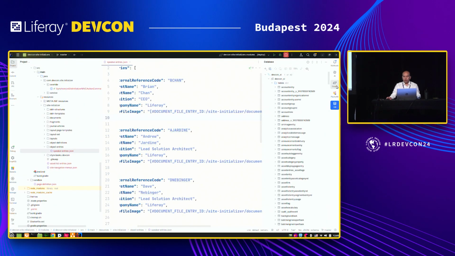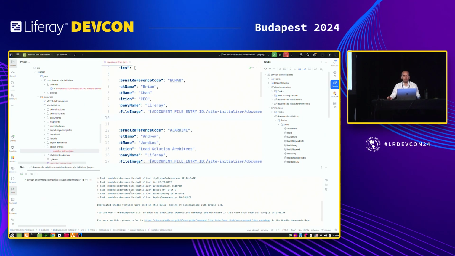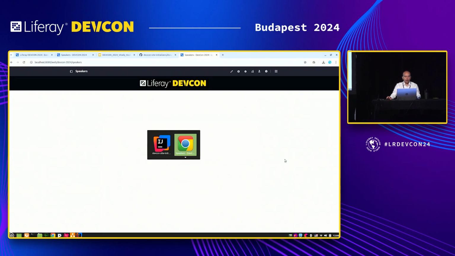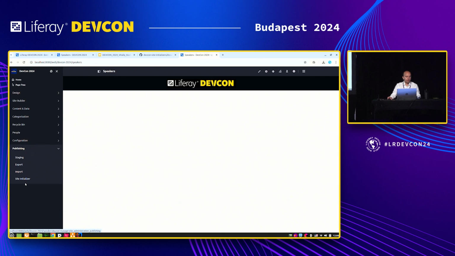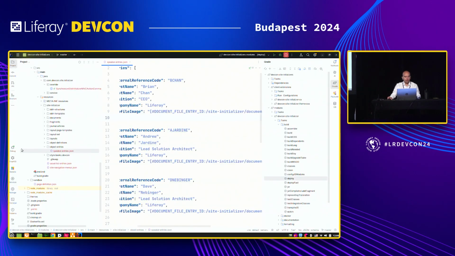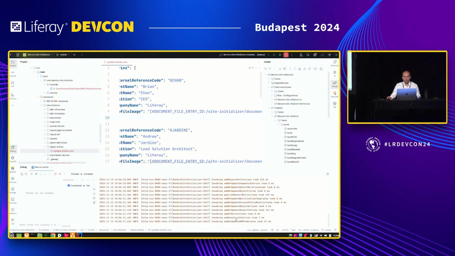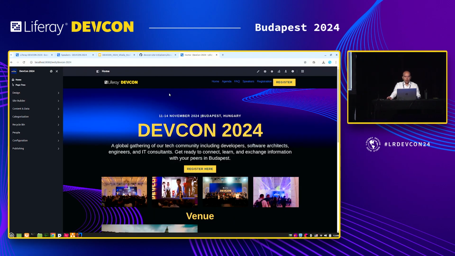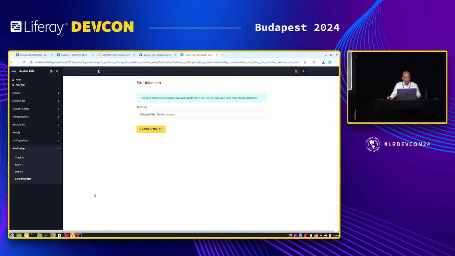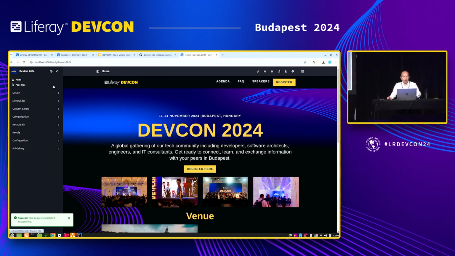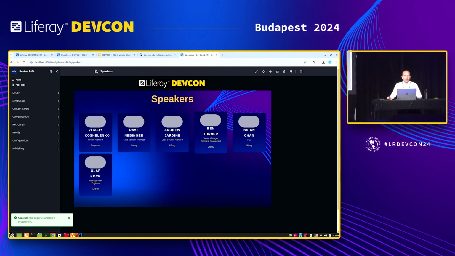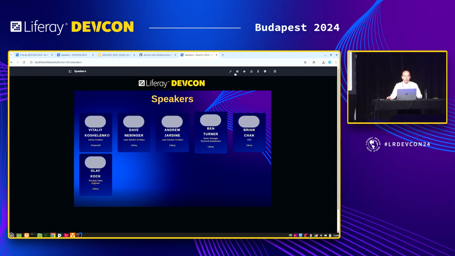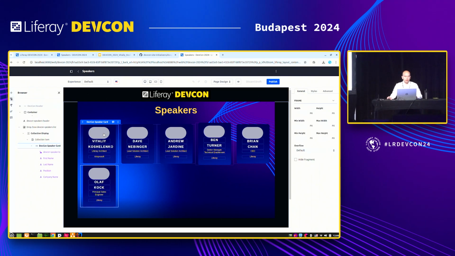So let me deploy it again and synchronize changes. Now, if I go to the speakers page, let me check. It's not synchronized. Yeah, if I go to the speakers page, you can see that we have a collection of speakers here, but you can find one issue: this field for image is not mapped.